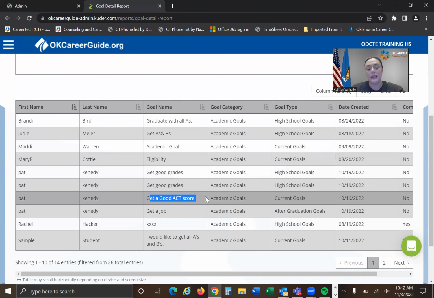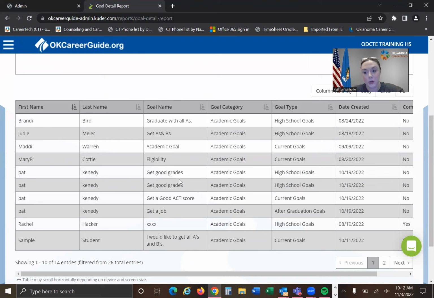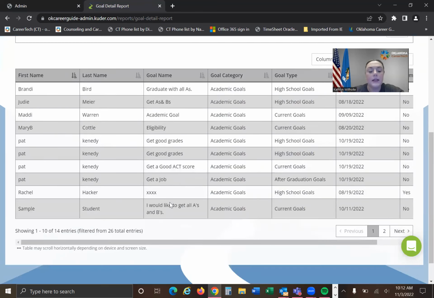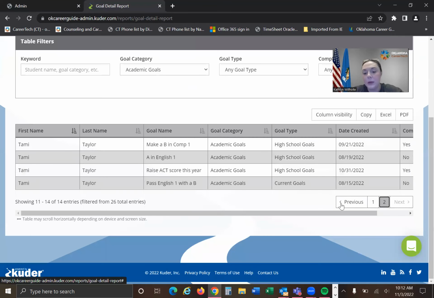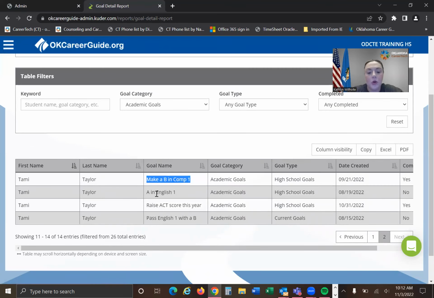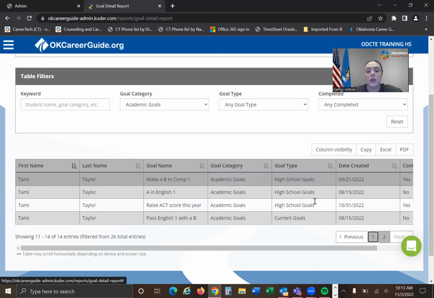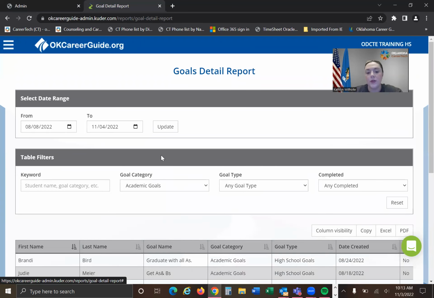So get a good ACT score, get good grades, get good grades. What does that mean exactly? What are good grades to you? Get a job. What kind of job? I'd like to get all A's and B's. So they can be very simple, but if they can be more specific, that's ideal. Now, keep in mind, these are just playing around goals. Make a B in Comp 1, A in English, raise ACT score this year. What does that mean? How much do you want to raise it? So you can encourage your students and push them to think through more detailed goals if you would like.